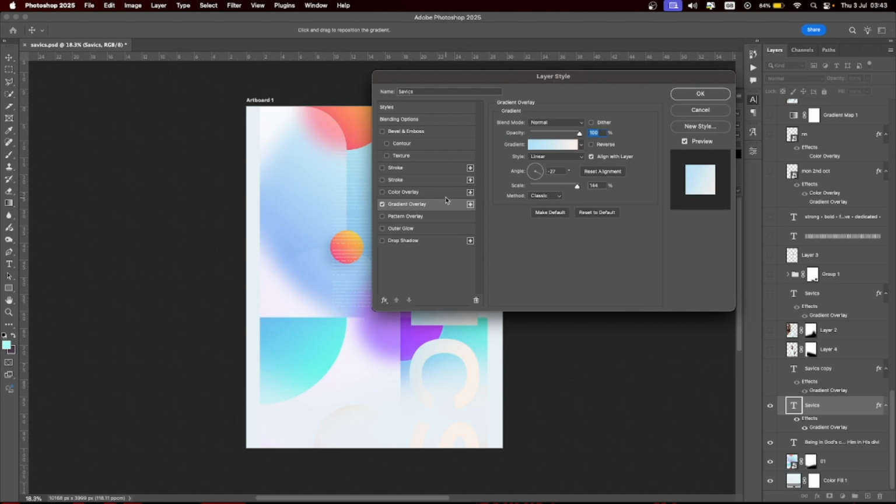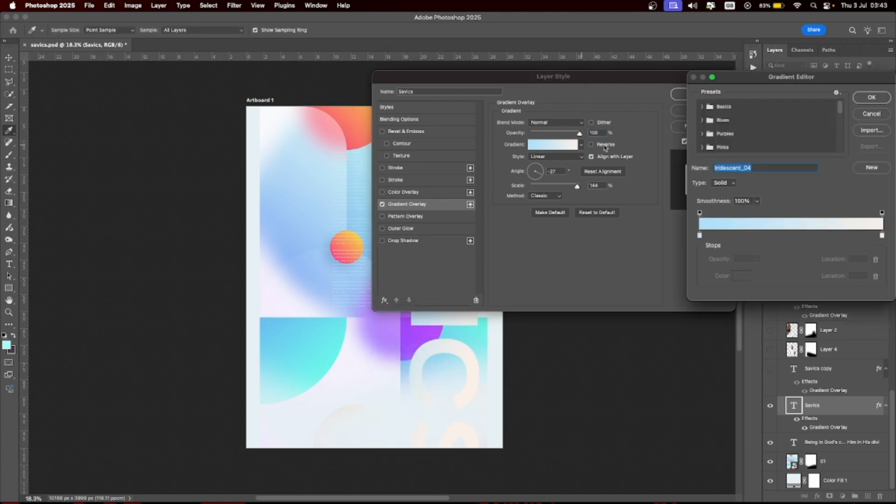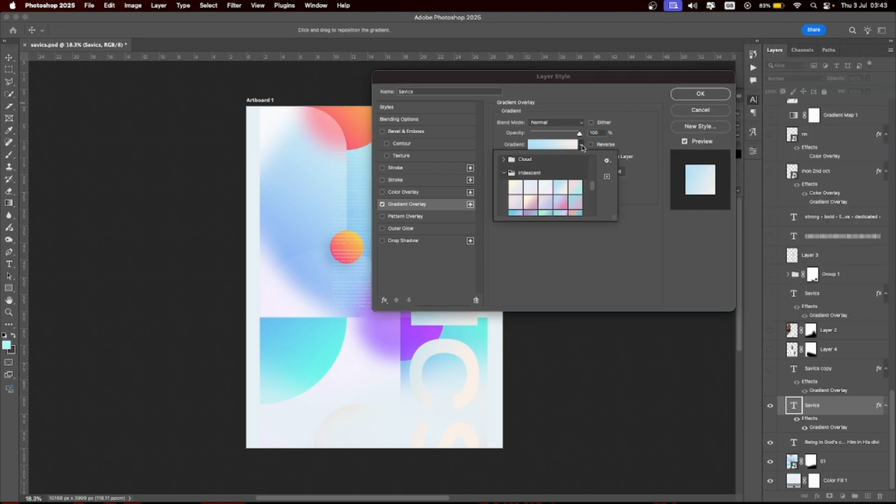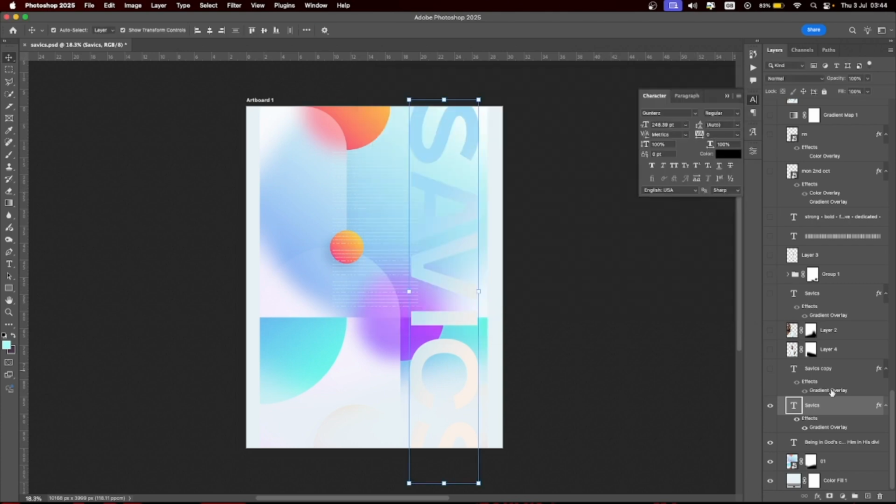So you have this, then you have this gradient overlay here. If you don't have gradient overlay here, just come to FX, then add it. It comes up here. Then this is what I'm using under the gradients. Under iridescent, these are different iridescent gradients mix. Then you have this. I chose that with all these parameters still the same, minus 27 degrees and my scale at 144. So that's that about that.